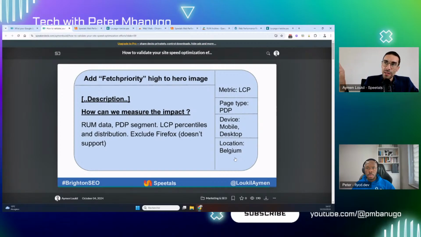So here I specify that we will measure RUM data. We will monitor the PDP segment because we are only optimizing the hero image of the PDP here. And we are going to monitor LCP percentiles, but also distributions. And we are going to exclude Firefox from the data because Firefox doesn't support fetch priority hints. This way, we remove the noise of Firefox sessions in our RUM tool.